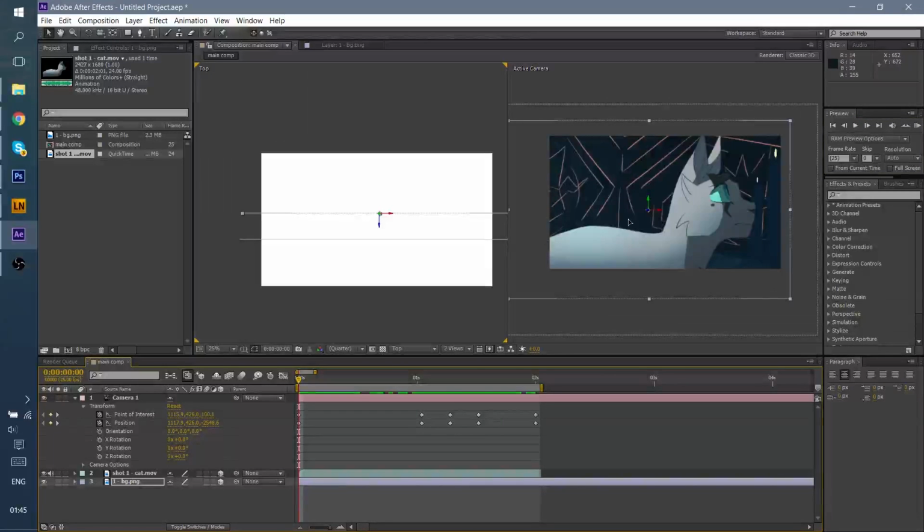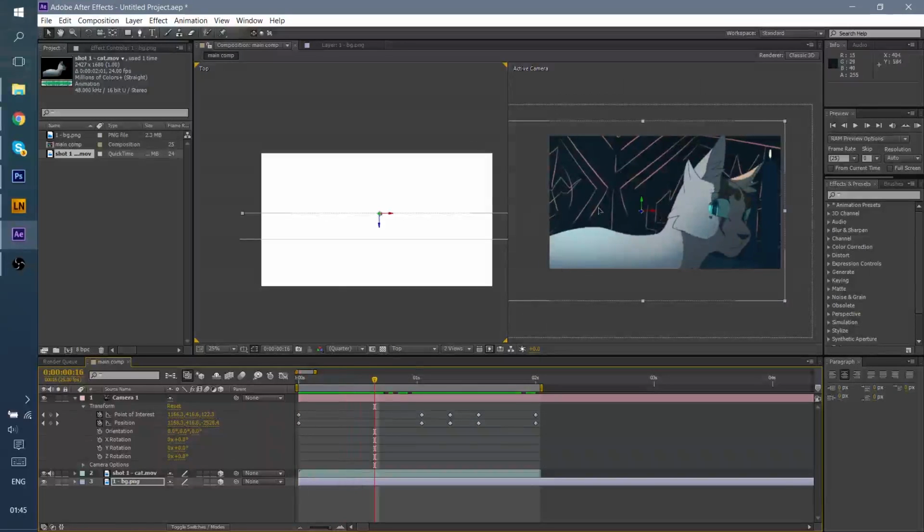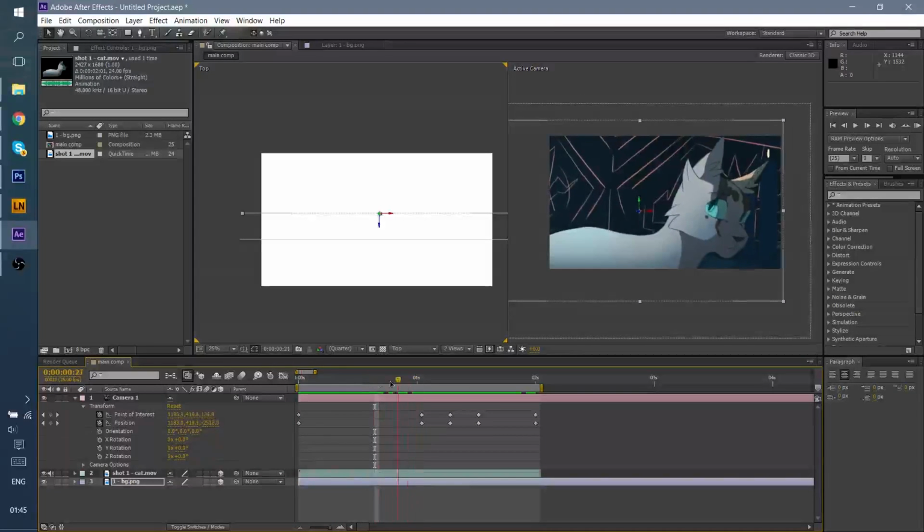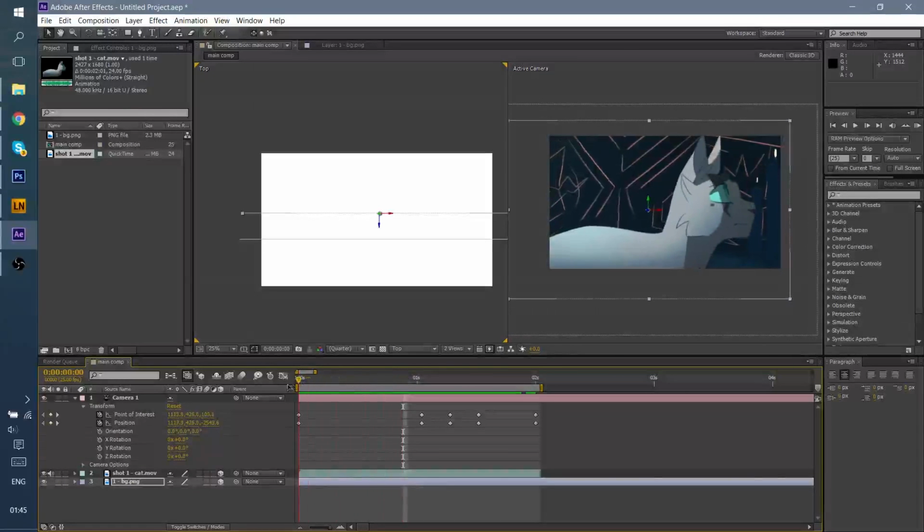If you want more accuracy with the timing with your audio, you can hold Control and scrub through your timeline, and it will scrub through the audio at the same time. So you can have more accuracy with your timing if you do that. Okay, so we have all our camera movements.